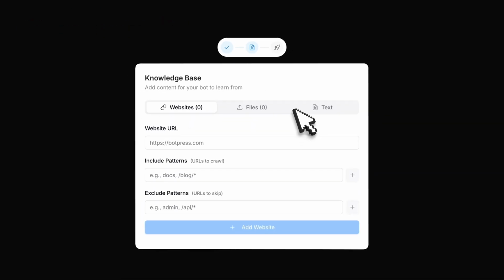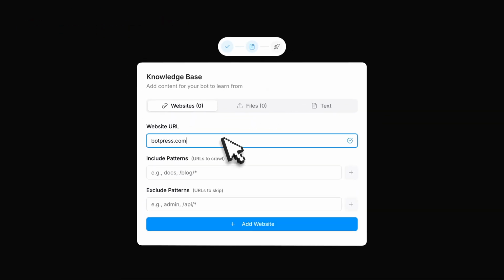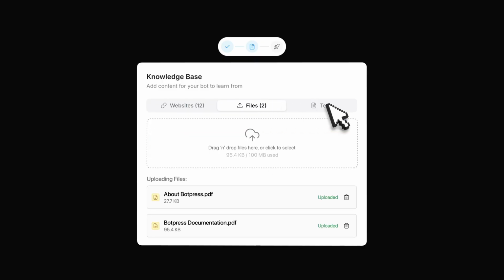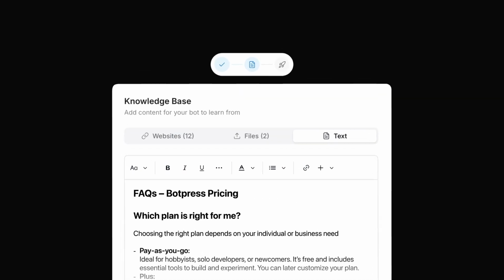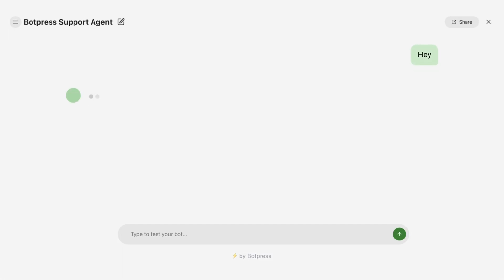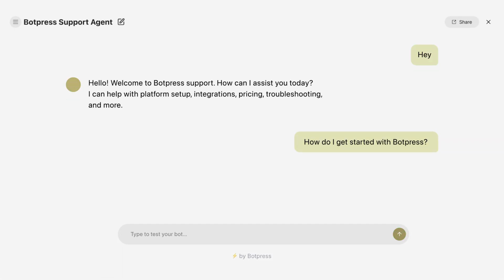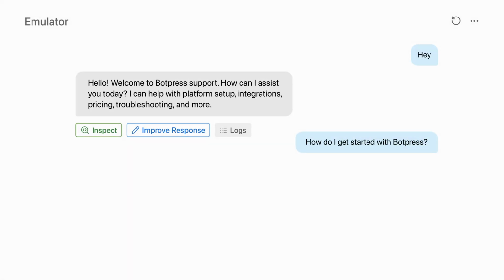Picture a customer support agent that knows your company inside out, one that already understands the information on your website, internal documents, and guidebooks. It also speaks your brand's language and wears your logo and colors. Here's what else this kind of agent can do.